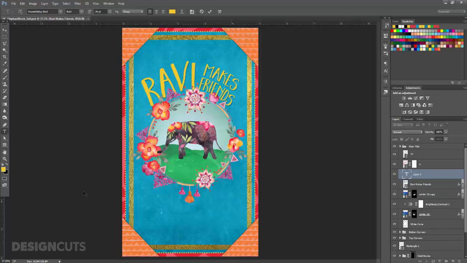Select your type tool, click once on the artboard under the wreath, and type by J. Chakrabarty. Change the font size to 20 point. Use your Move tool to center the text under the wreath.